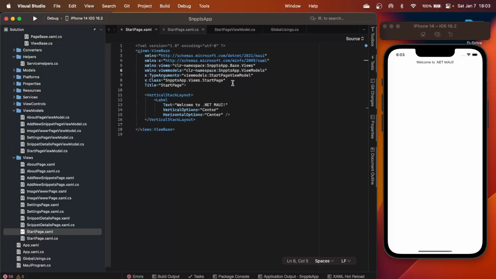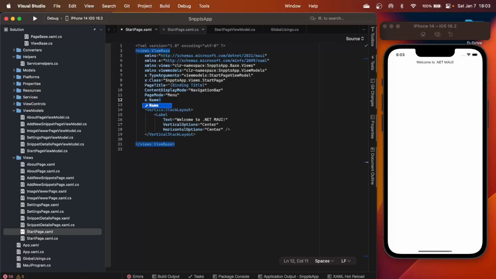And some of the additional things I can do here is maybe, see, title I can remove because this title I do not need. Instead I can replace it with a page title property. This is what I defined, and this is going to be coming from the title property of our view model, as you will see. And I am going to say my content display mode is with navigation bar, and my page mode is menu. And as a good practice, I will also give it a name, not required at this moment, but later on I'll be making use of it. We can leave it or we can add it.